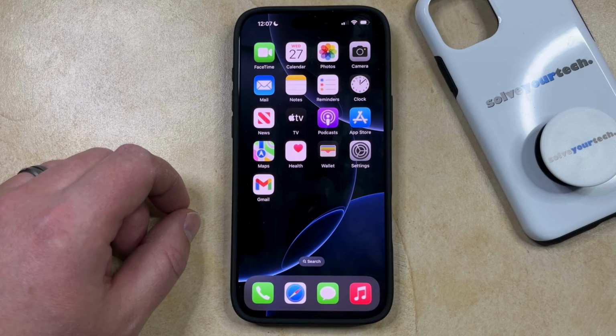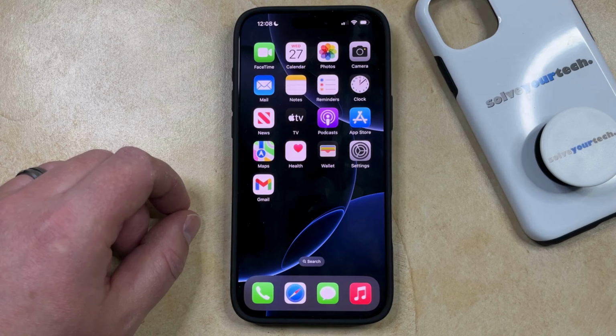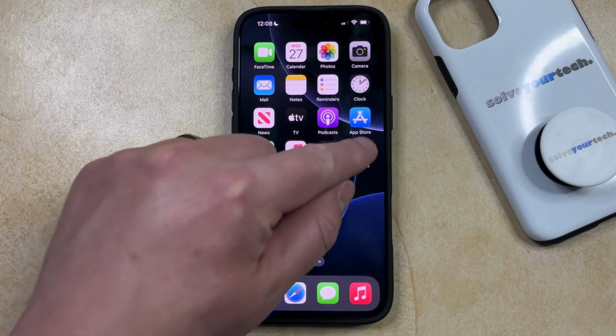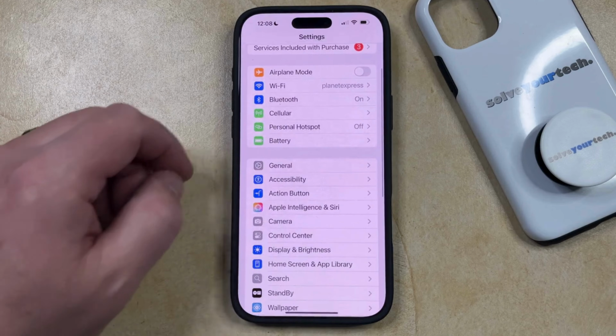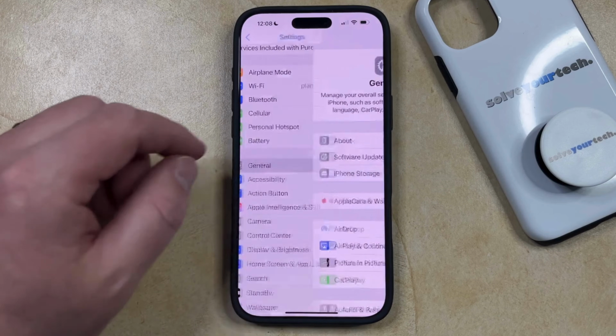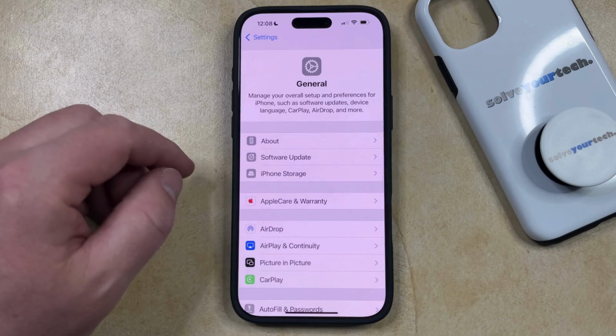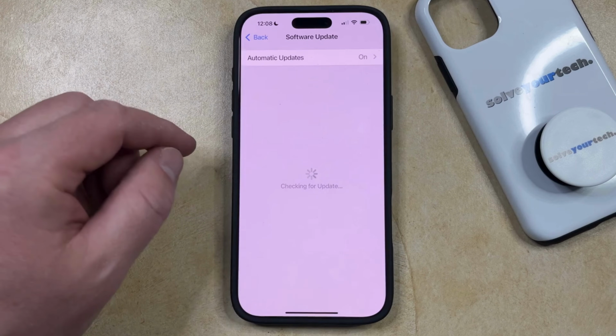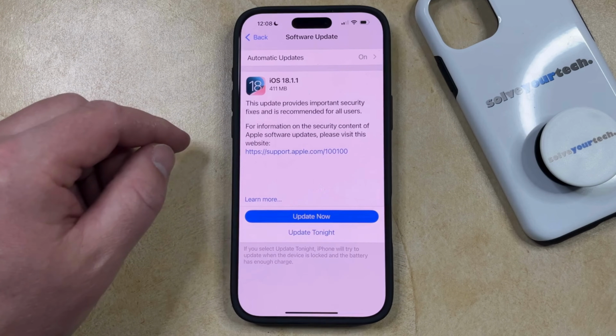Periodically, Apple will release updates to its iOS operating system that fix problems and add new features. If your iPhone has some updates available, then you can install them by opening the Settings app. You can then scroll down and select the General option, and then you can choose Software Update at the top of this menu.